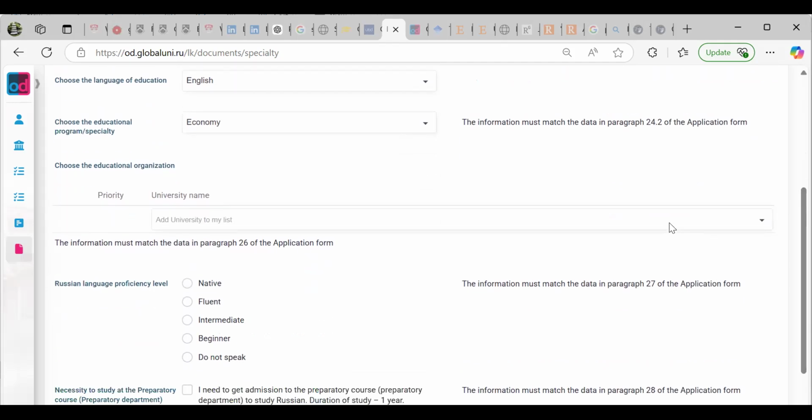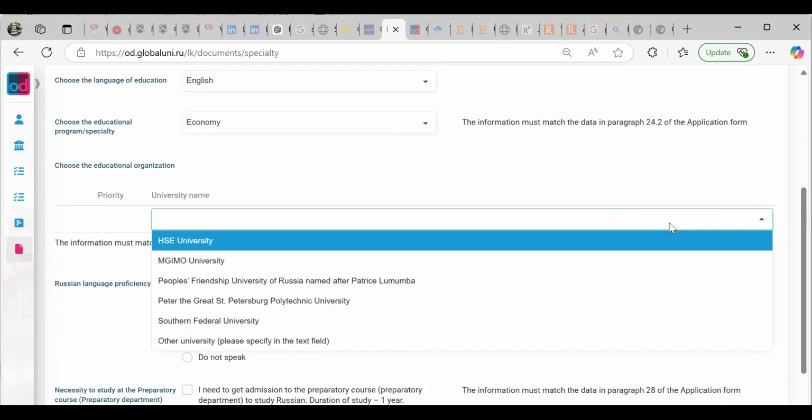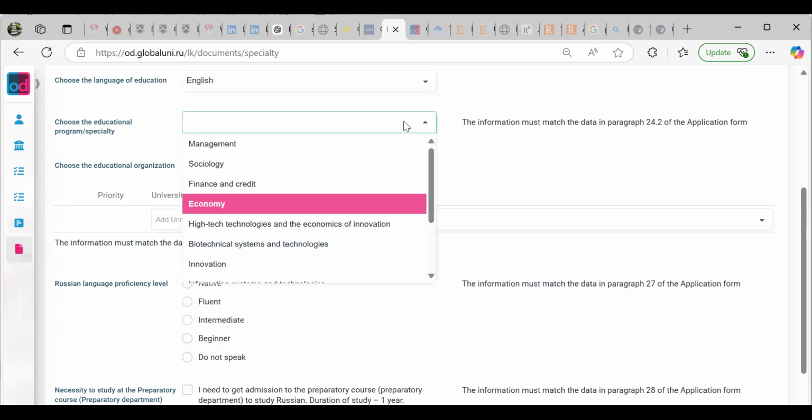Once you choose your desired educational program, you have a drop down or a list of universities. These universities have been tailored to the programs you have. For example, you have HSC, MGIMO, People's Friendly University, Peter the Great, and Southern Federal University.